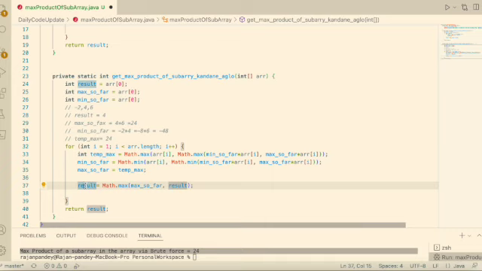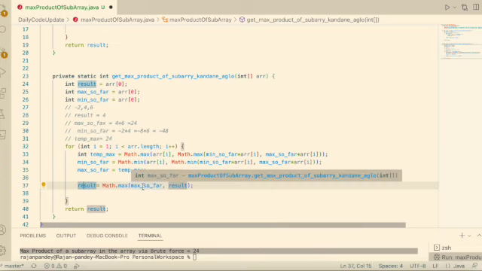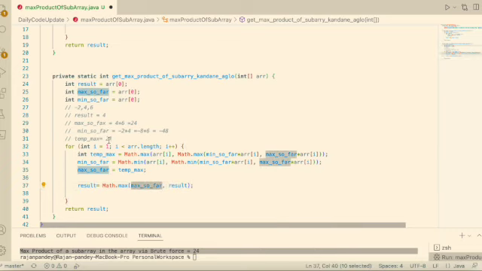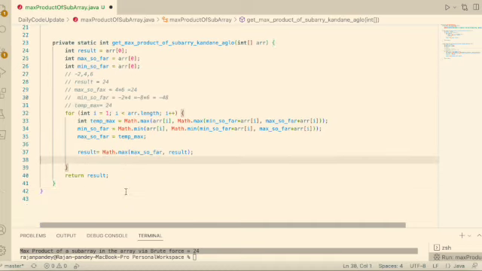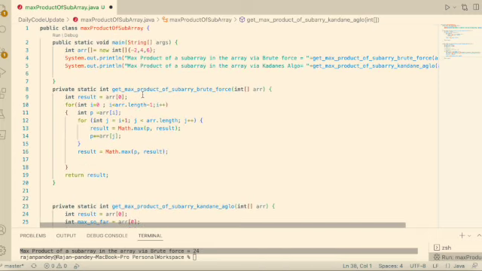And my result will take the maximum of max so far and the result. So max so far is how much? 24, and the result is 4. So what is the maximum? 24. So my result will update to 24, right? This is a much better approach because we are solving this whole problem in big O of n time complexity. And just for understanding, I'll run this code as well.